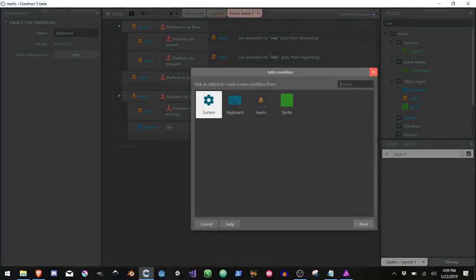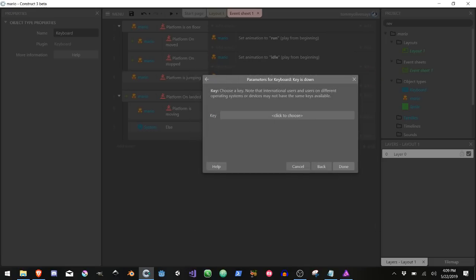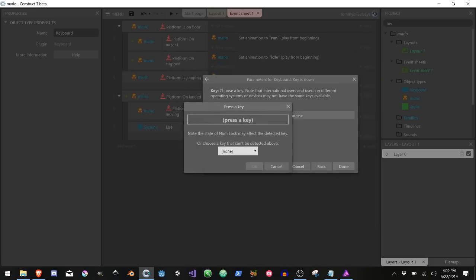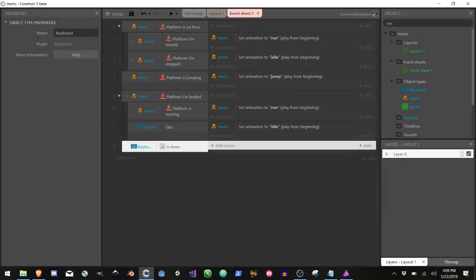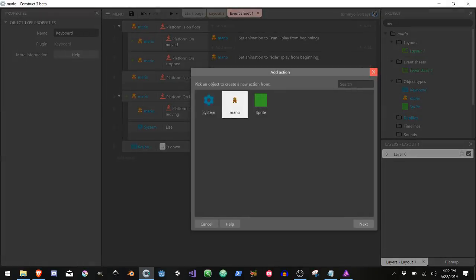So now we're going to add an event here. We're going to choose keyboard this time. We're going to do on key down. So when a key is being held down, we can choose whatever key we want. We'll start with the right arrow key. We'll hit OK. We'll hit done. So when the right arrow key is down, what are we going to do? Let's add an action, Mario.